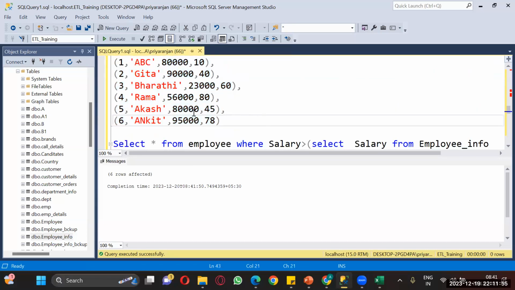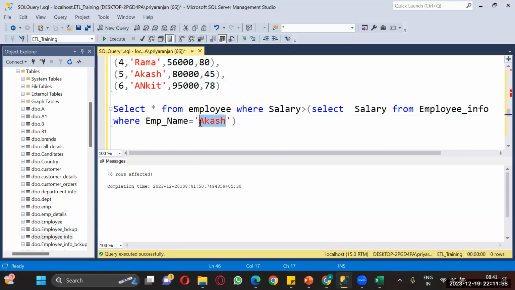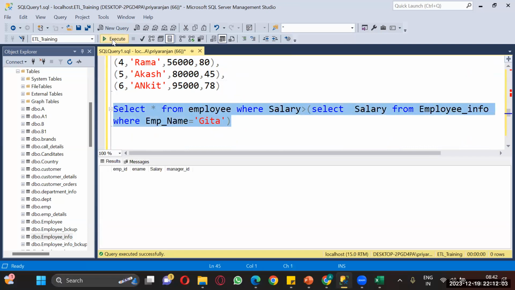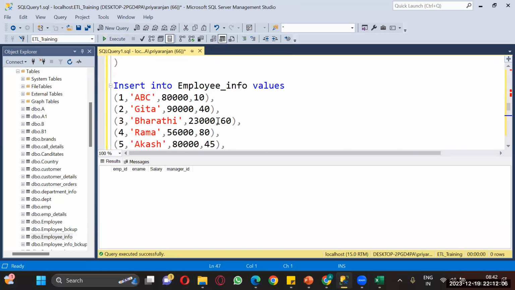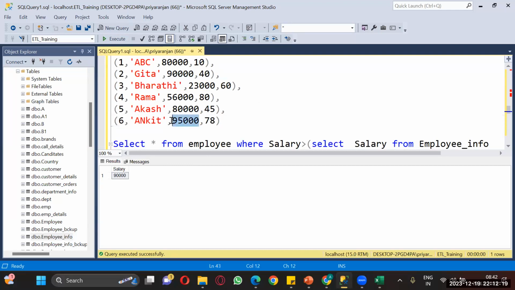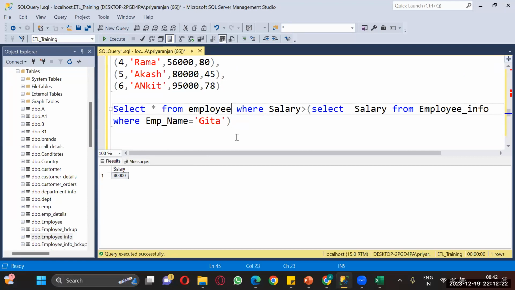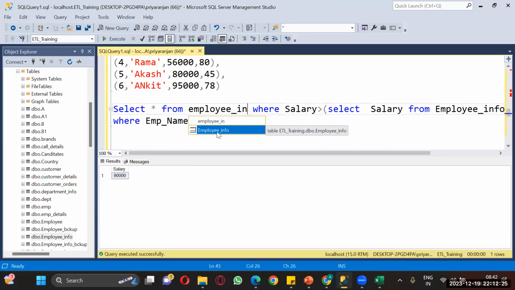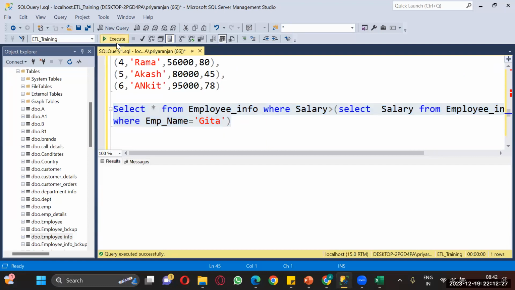Now we need to get the employee whose salary is greater than Geeta's. So we should get only one record now. Geeta, we have Ankit, right? He has greater than. Why am I not getting it? Select salary from employee name Geeta. Geeta has 90,000, then Ankit has 95,000. I should get it. Employee info, again I'm making a mistake. Yes. Now, a single row subquery will return only one row. It will not return multiple.